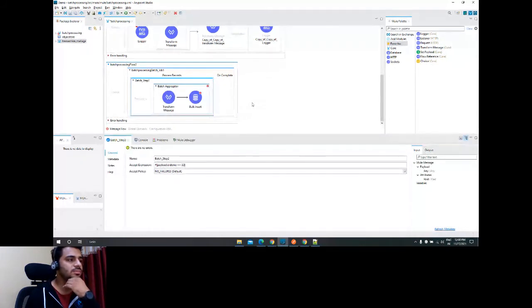Just to add on, can we receive the same set of records in the second batch step? You said we can achieve it with the help of an accept expression, right? So in the first batch step we can have flag equal to true, and in the next batch step we can have the same. Yes.